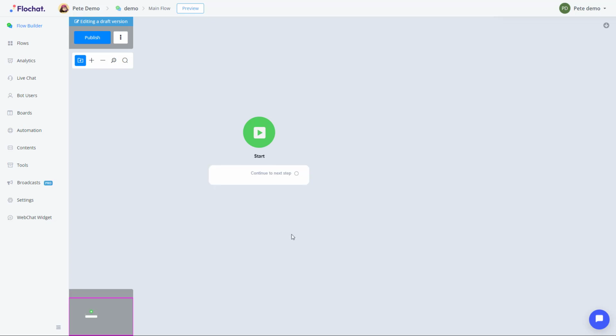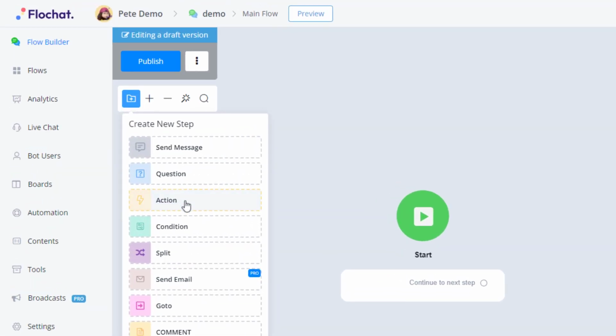Okay, so inside of the flow builder, if you don't already know, you can come up here and click on add new step. And you can see this one here, which is called the action. So basically there's a trigger and then there's an action. So we're going to be using actions.